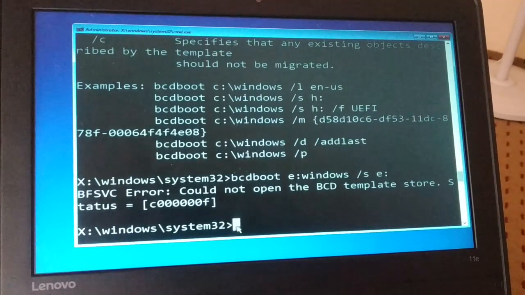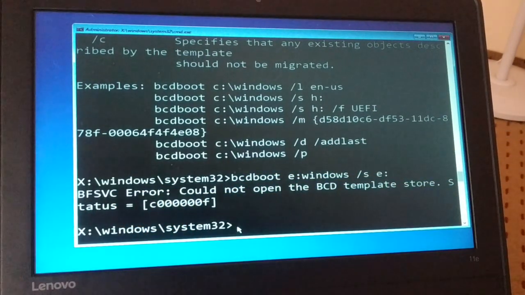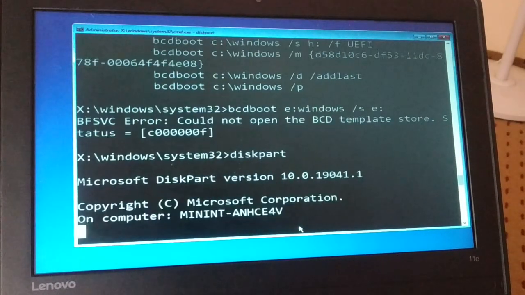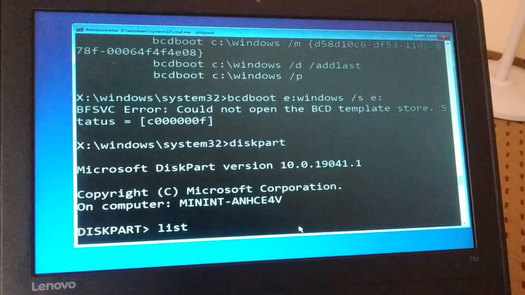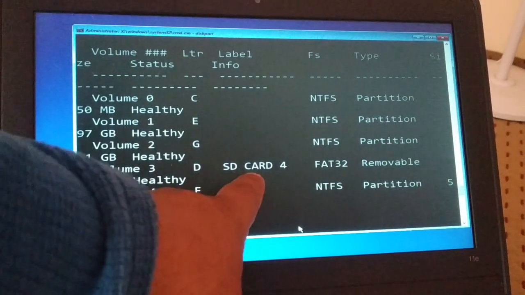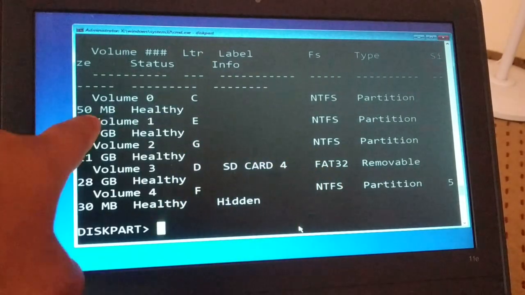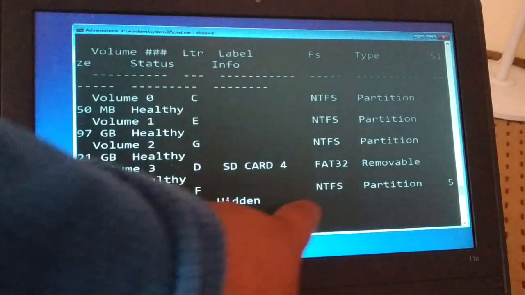If you get an error like this or any kind of error, you're going to type diskpart and press enter key. You're going to type list volume. You can see the number of drives I have over here. This is my external drive, SD card, FAT32, C drive, I have E drive, I have a G drive, and one is the hidden drive.